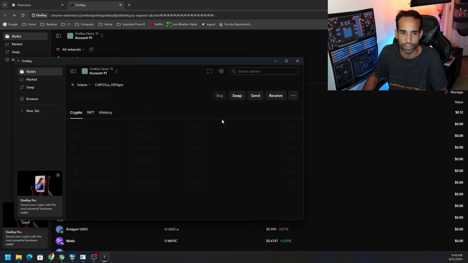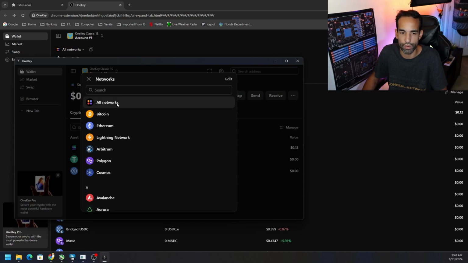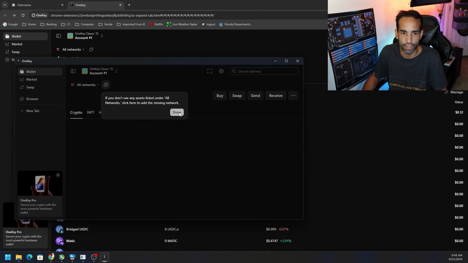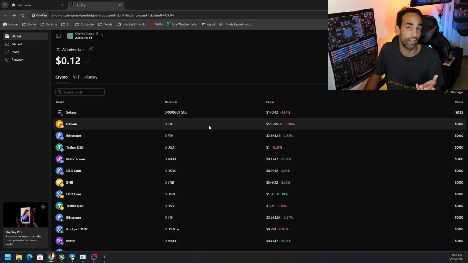So got it. And now I want to see something. Sure enough, there it is, all networks. So I don't have to select the network and go hunting for my networks and pin them and all that stuff. I just click all networks and I can see all my assets at all times on different networks and different chains. And it's going to bring improved security, enhanced features, and possibly new cryptocurrencies.